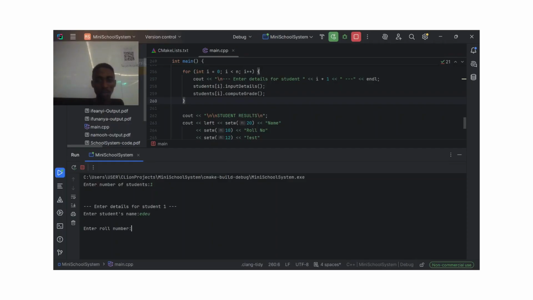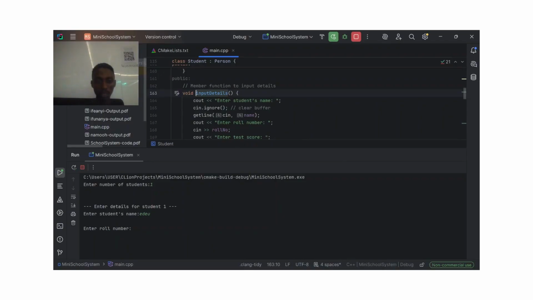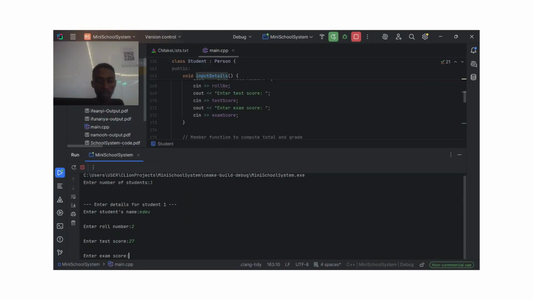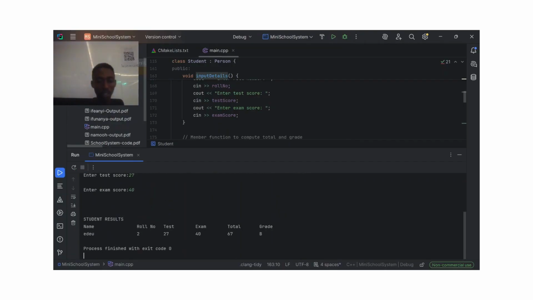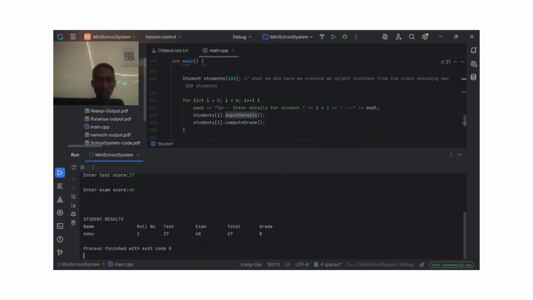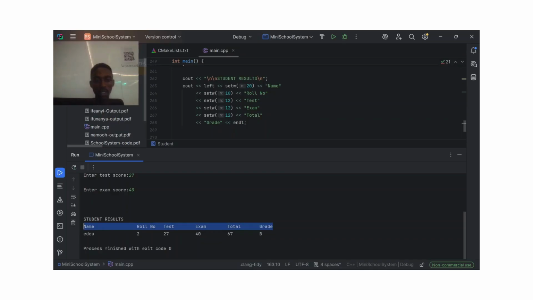it will ask for the roll number. You'll wonder where the roll number is. There's no roll number here, so you'll see it's coming from this part, which is the student's name. Roll number. Enter score. I put the roll number. Test score. Exam score. So it will now complete. For you to know what happened after it completed, after completion it printed this out.